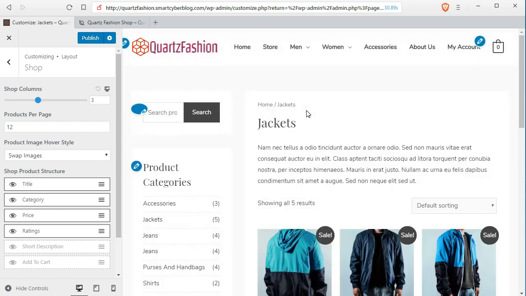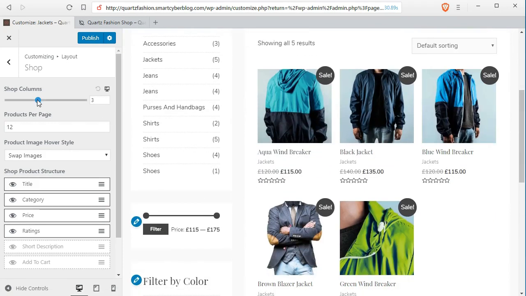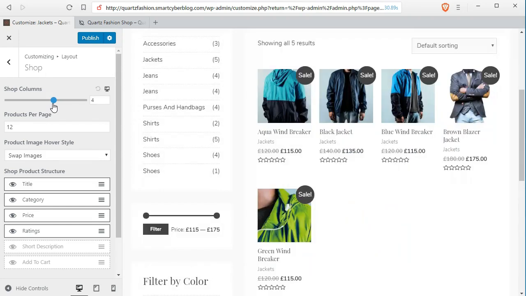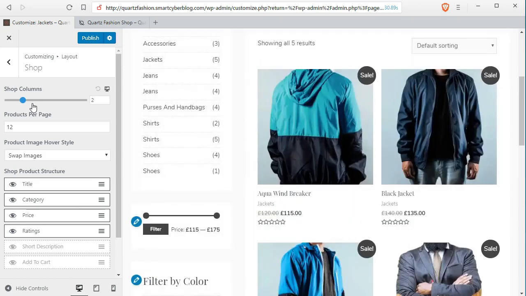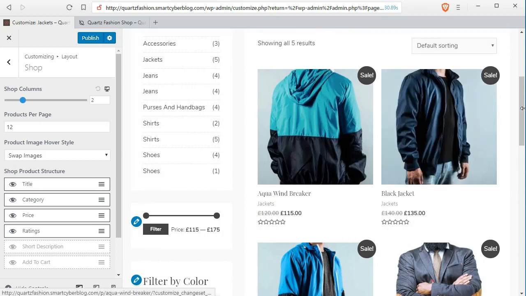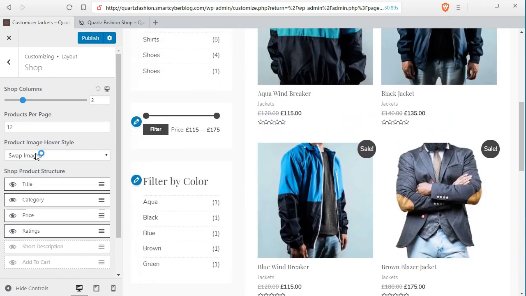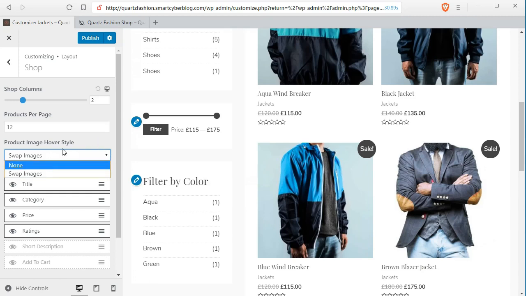Now here we can define how many products will be visible in a single column. Like this, we can show 3 products, 4 products, or 2 products as we like. And we can also set how many products will be displayed on a single page. If there are more than 12 products, it will show on the next page. Now this is the swap image settings. The images will be changed according to your images on every product.